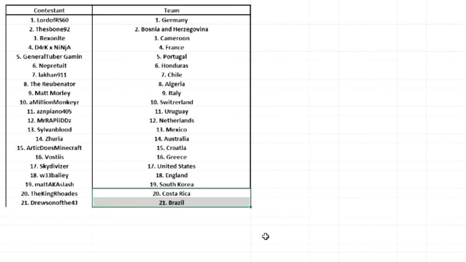Number 21, Drusen of the 43, the D and Dem guys. He has, oh no, how did this happen? Drew has drawn the best team in the tournament, Brazil. Not only the host nation, but the number one ranked team in the tournament, in a group with Mexico, Cameroon, and Croatia. They play on Thursday because the host team always plays the first game. So they're going to have home field advantage for every single game of the tournament.